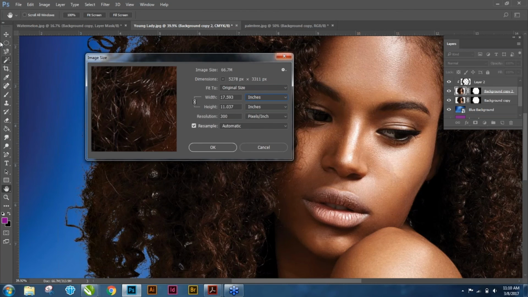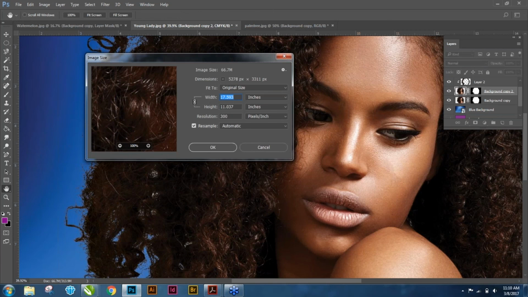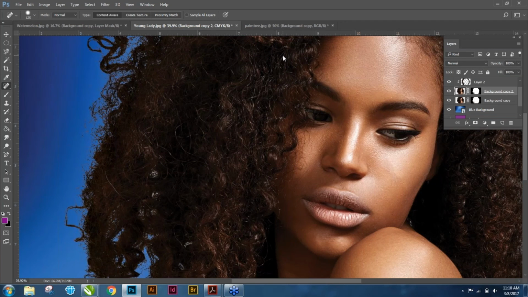So that was a really good question, but yeah, it's super simple to find. You just go under Image, Image Size, and that'll show you everything you need to know about the document you're working with. Okay, I'm going to take one more question.